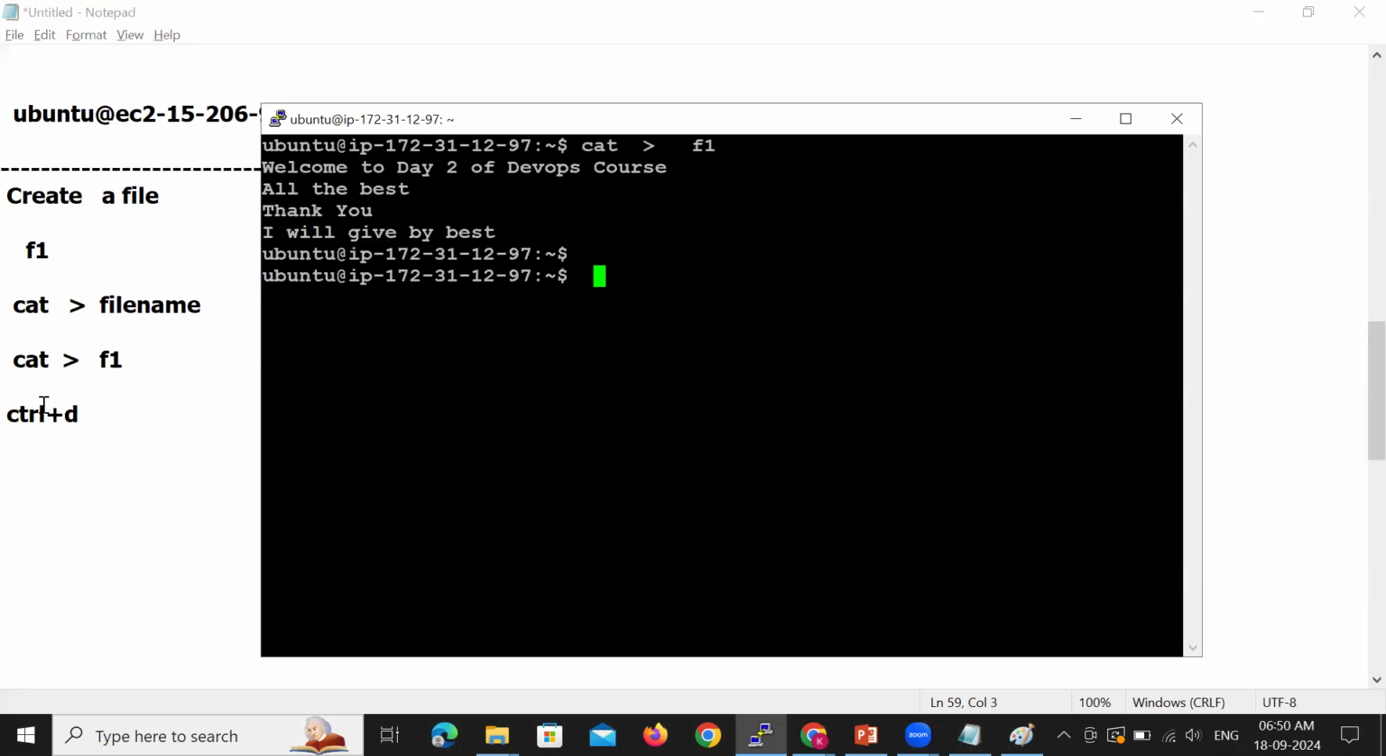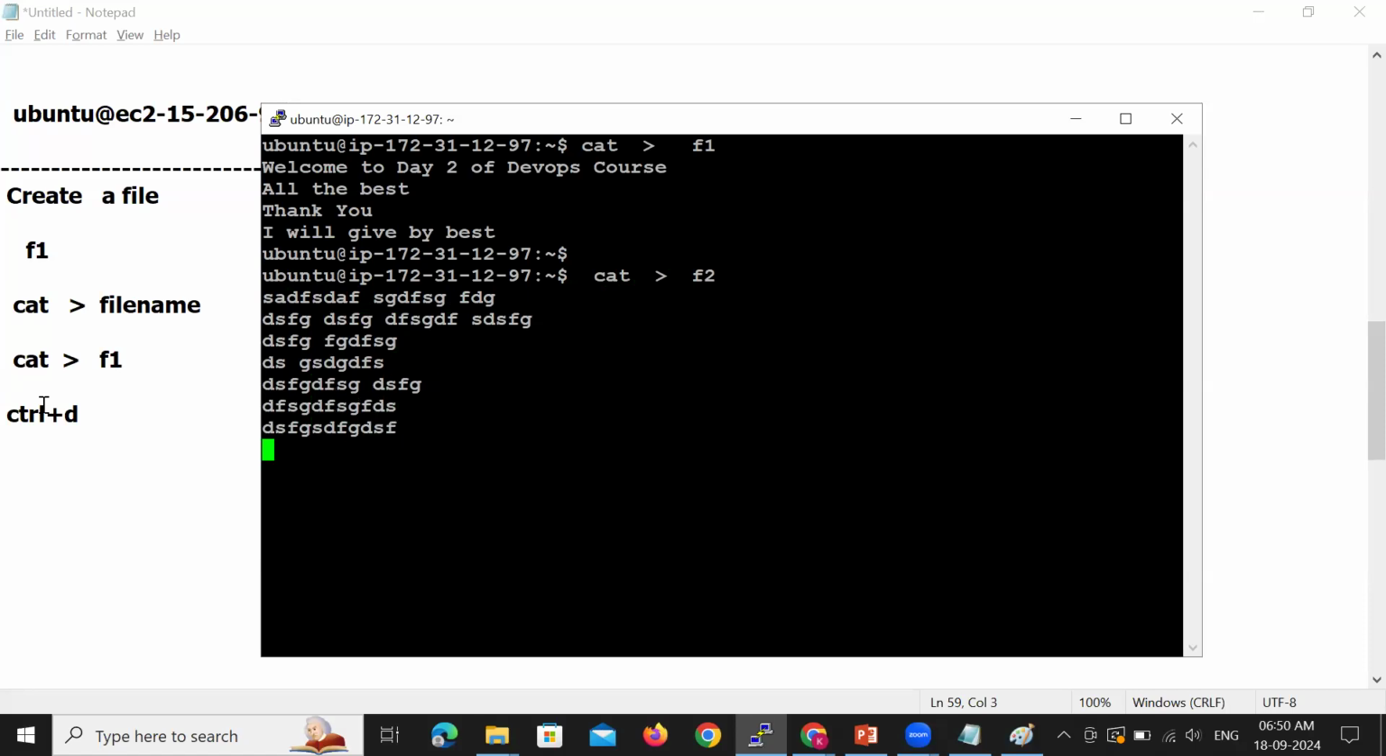I'm done with creating a file, so I have created a file called F1. I want to create one more file. Let's create it with cat greater than F2. Whatever content you want, you write it in the file. Once you are done writing, press Control D to come out of the cat command. I'm back to my dollar prompt. So this is how you can create a file in Linux.